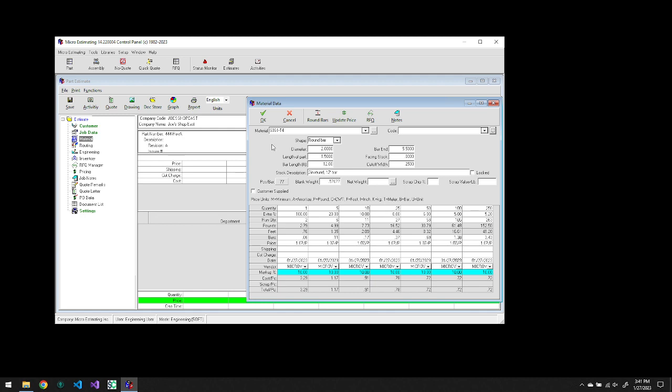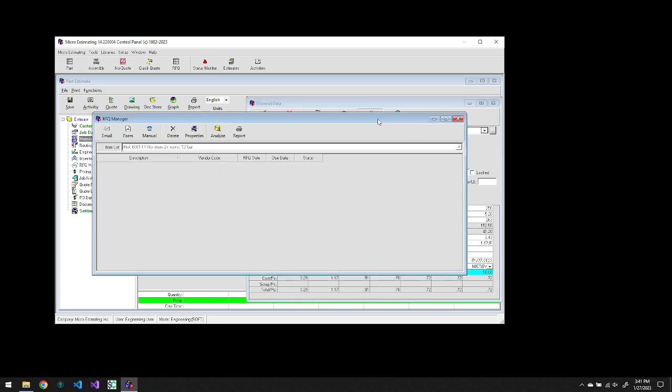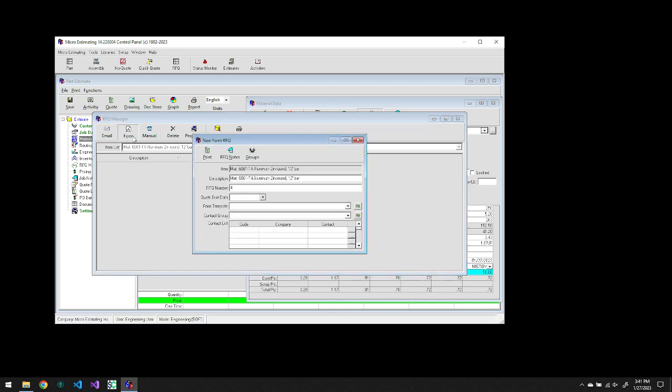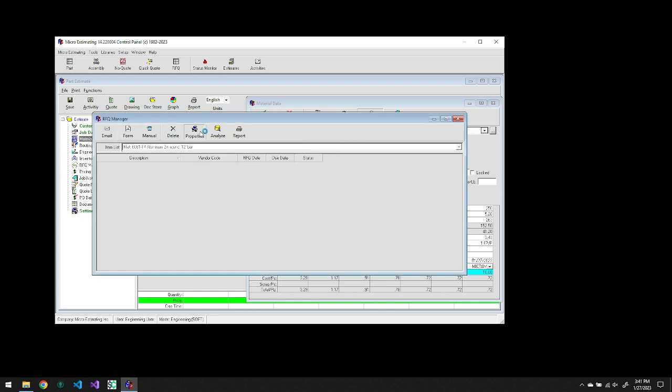If we need to request a quote for these materials, click the RFQ button. This helps us to go find our vendors that can supply this for us. There's many options here in order to choose how you're going to contact your vendors.